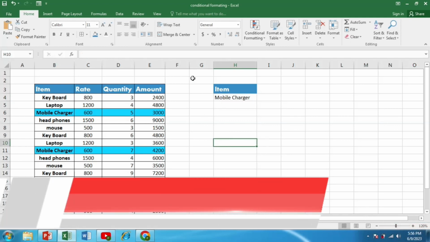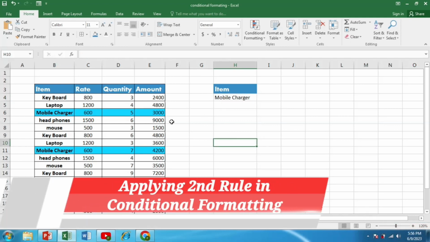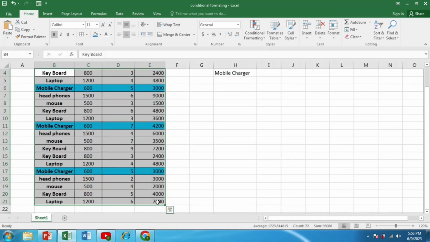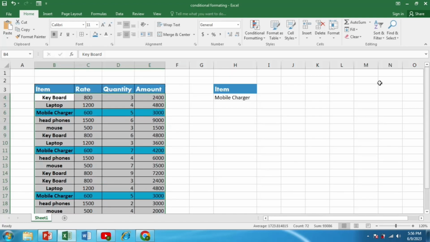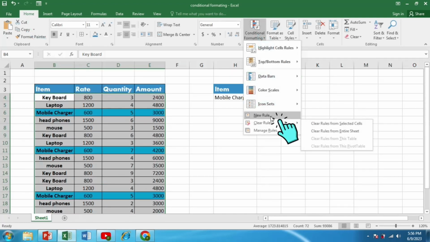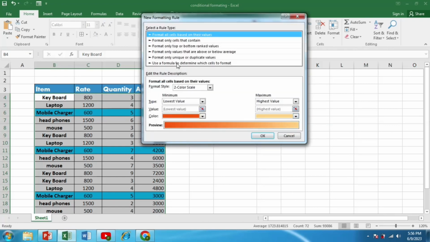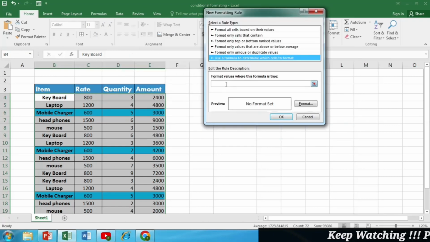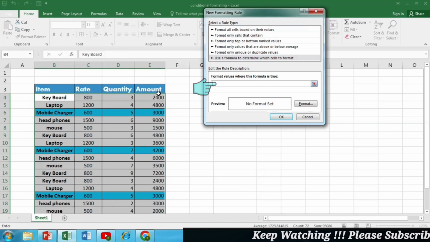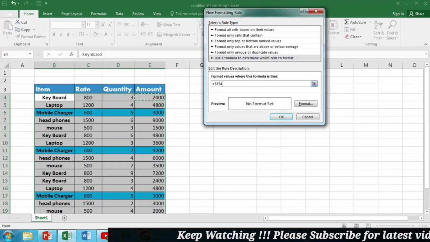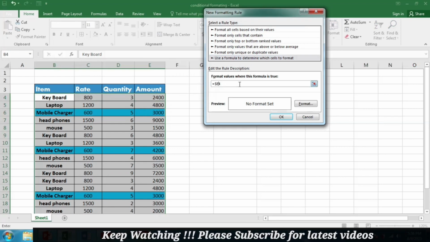Now what if I want to apply another rule on this data? Now again I have to select the data and then go to the Home tab. Under the Home tab, I have the conditional formatting. I will select the new rule and select the last option. Then I will select the value, for example, the amount. And then delete the dollar sign before the row number.